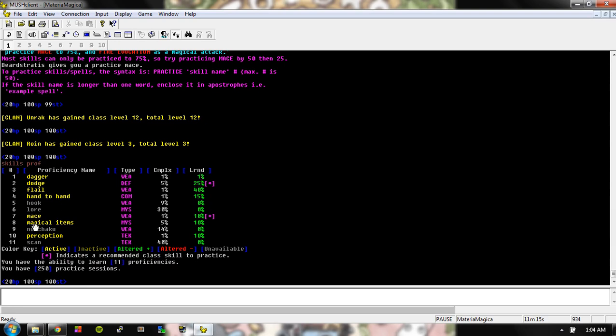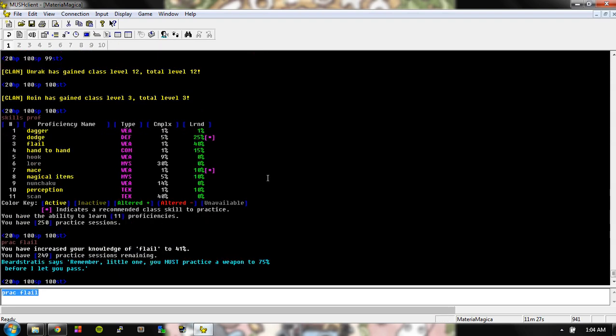So even though he told me to practice mace, I'm not going to practice mace right off. I'm going to go with flail since it's already at 40%. So you can type practice flail, and that just practices it once. You can see it went from 40% to 41%. I'm going to practice it.